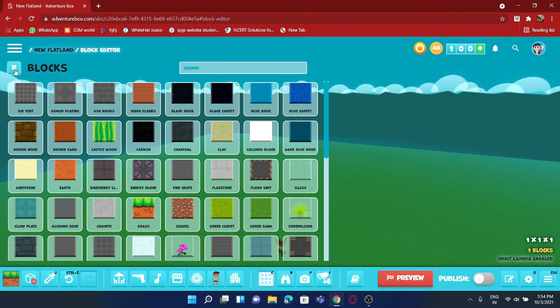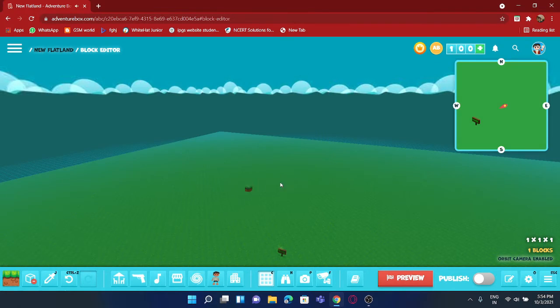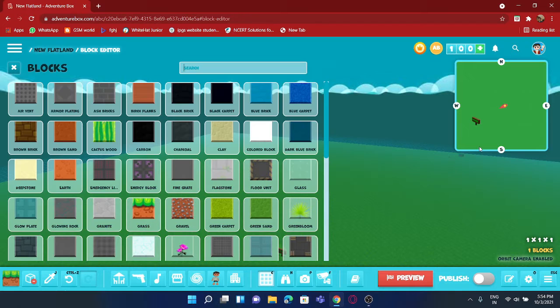Okay, I'll just close that, and here you can see the map has appeared with the C button, these blocks and the map.